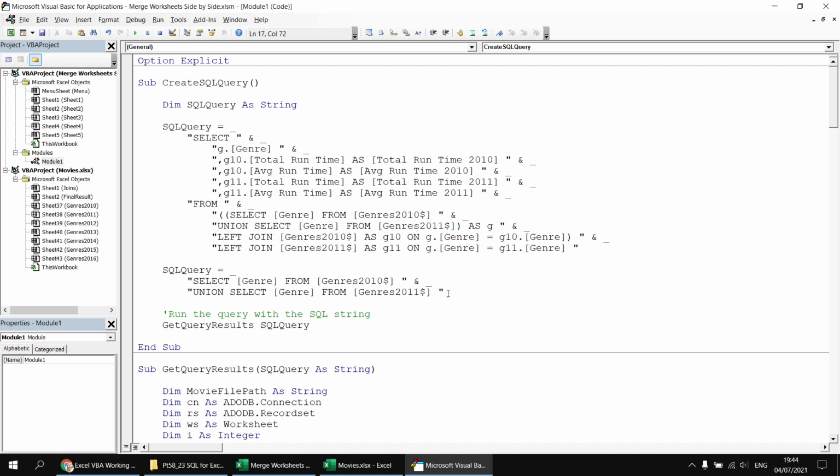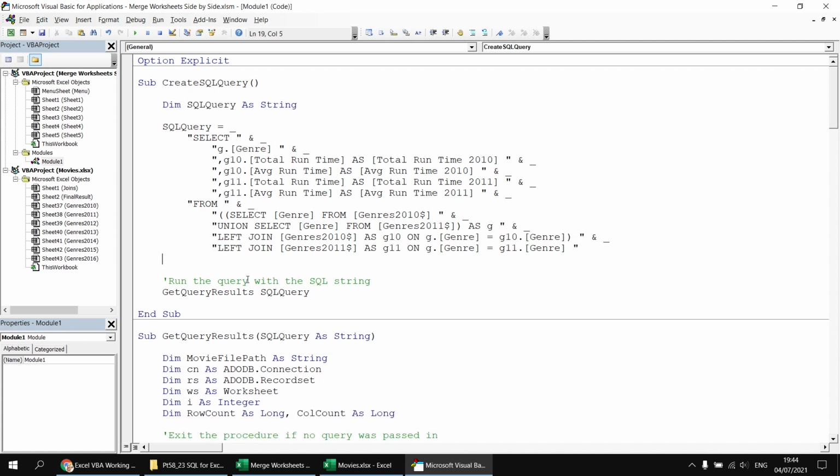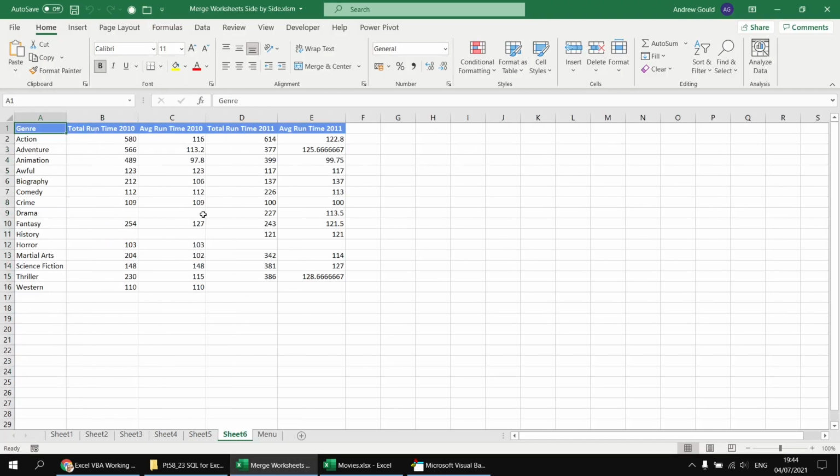Okay, so having done that, let's just get rid of our separate query that we wrote. We shan't need that anymore. And then if we head back to the menu sheet and run that query one more time, we will get the full combination of results. So all 15 genres from the combination of 2010 and 2011, you can fairly easily spot where the nulls appear, which things are unique to each of the different sheets.